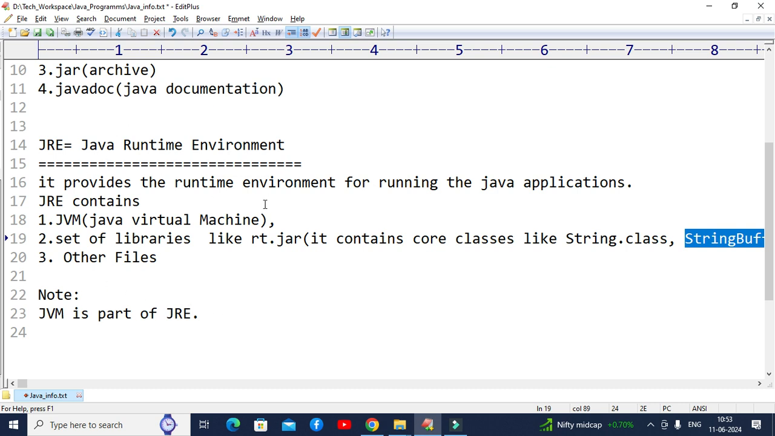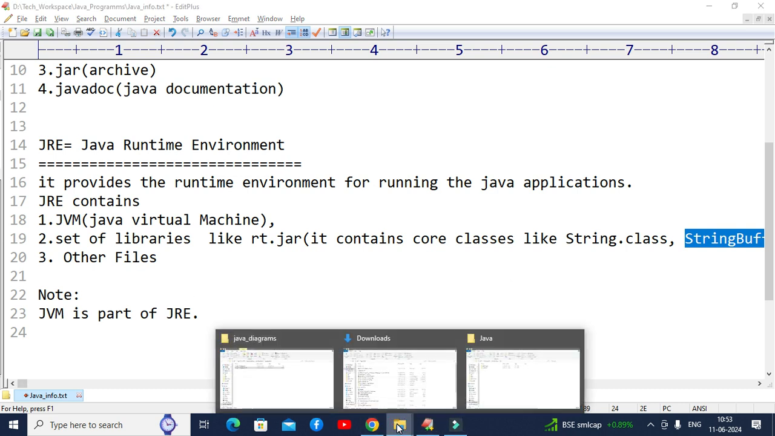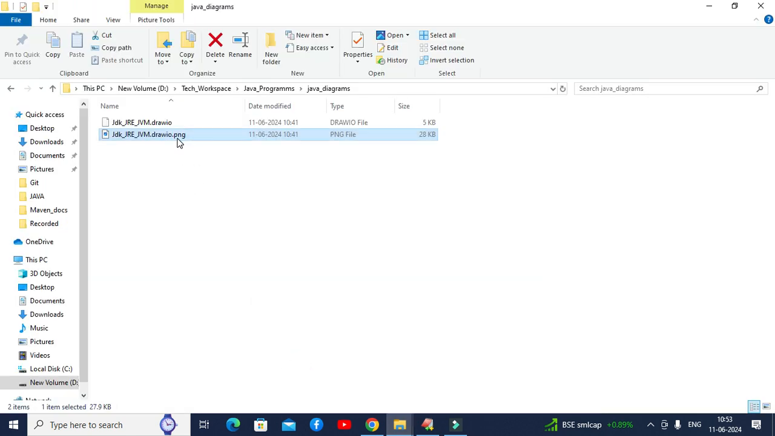I will try to explain with the help of one diagram where JDK is available, where JRE is available, and where JVM is available. After explaining the diagram, practically I will open my JDK in my local system and show you where JDK and JRE are. Let me open one diagram here. I have drawn a diagram for you.